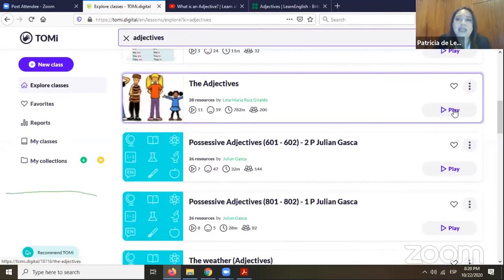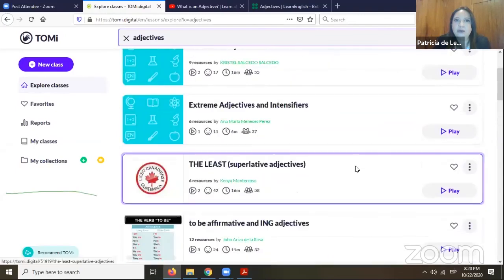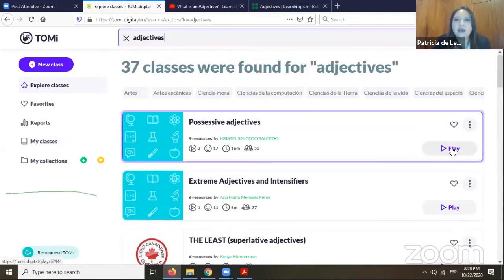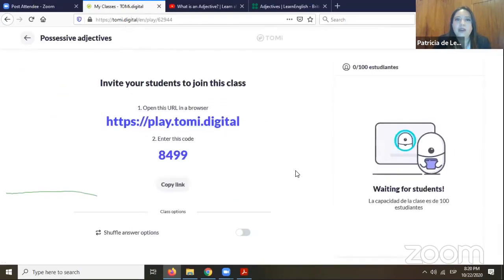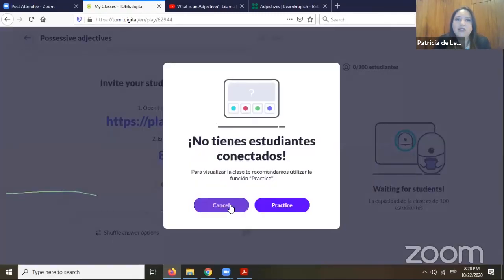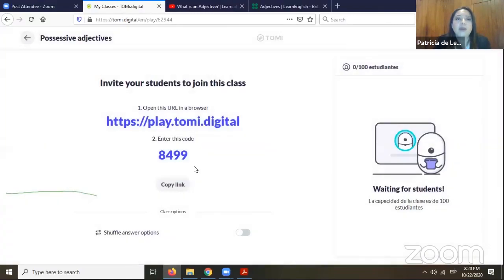You can play somebody else's class. Okay, so this one has 28 resources. I think that's a lot. So we're going to go ahead and show you, in this case, we're going to choose this one. We're going to play. They give you a code. Your students would enter this code, and you would be able to start the class here. Since I don't have any students, it wouldn't start. But you would be able to act like if this was your class, receive the results like if you had created it.